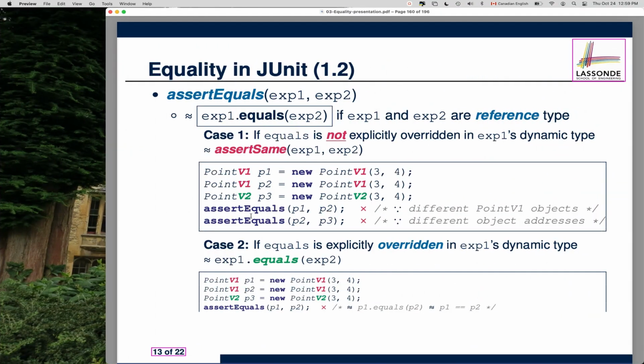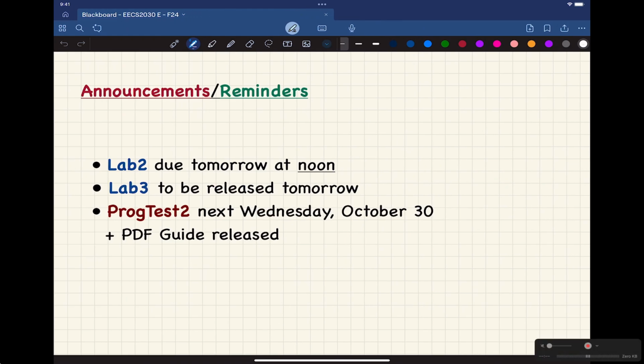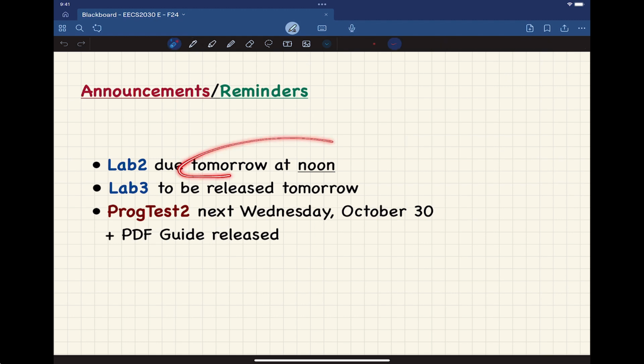All right, so let's now talk about some reminders. Your classmate might still be arriving. Let's now talk about some important stuff before we talk about technical stuff. And just don't forget your lab number 2 is due tomorrow at 12 noon.